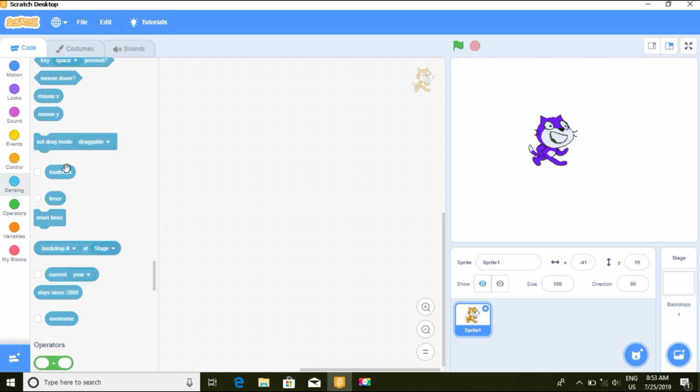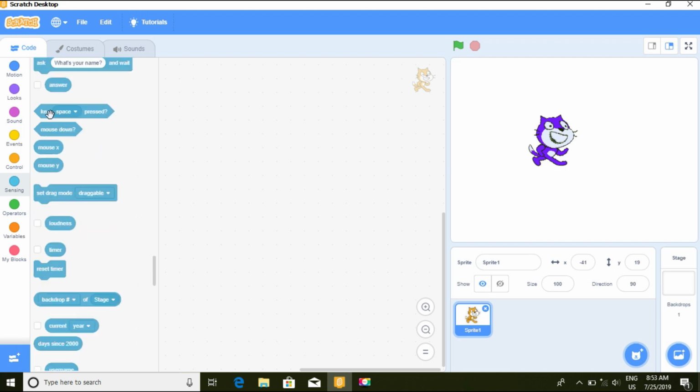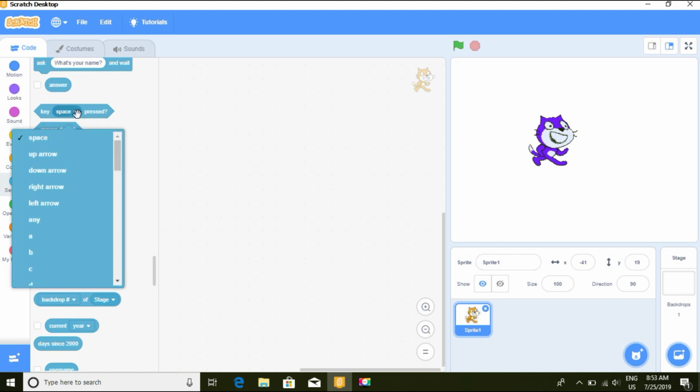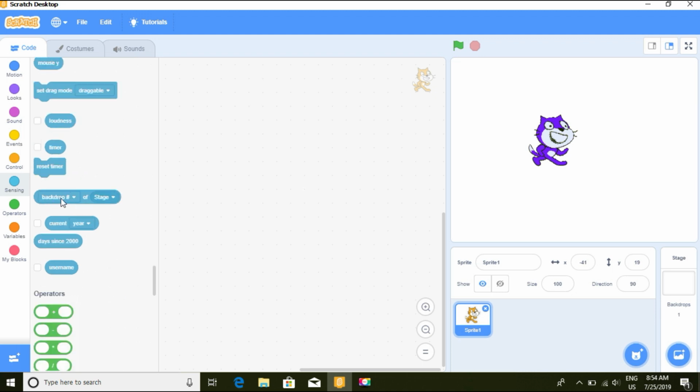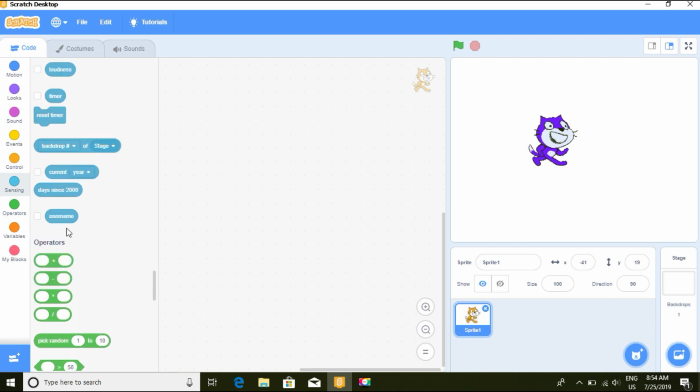Okay, then we have key space bar pressed, and we have all the keys here. Then we have mouse pointer, mouse X, mouse Y, drag, set drag mode. Okay, loudness, as we did earlier on. Timer, reset timer. Then backdrop, current year, the days since 2000, then username.